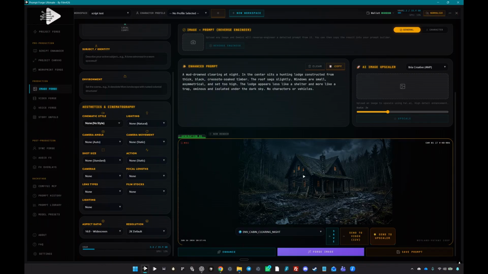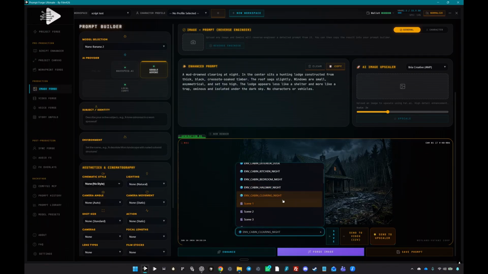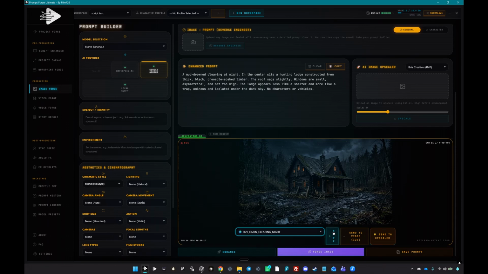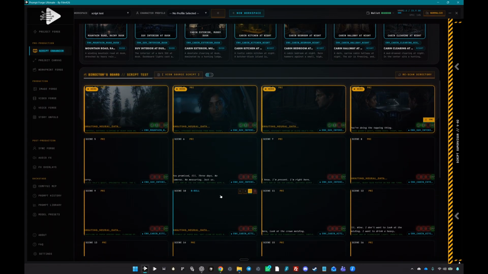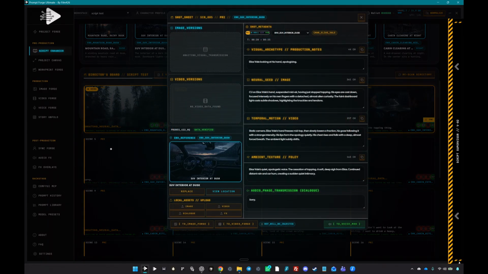In this case, the location is Environment 7, Cabin Clearing at Night. So I'll go back to Image Forge, choose Cabin Clearing at Night as the save destination, and click Save. That image is now saved back into the project and automatically appears inside Script Enhancer. When we start working on the scenes themselves, we can open a scene card and see the relevant information. That includes the environment reference images, the image prompt, the video prompt, any foley notes, and any dialogue that has been pulled from the script.